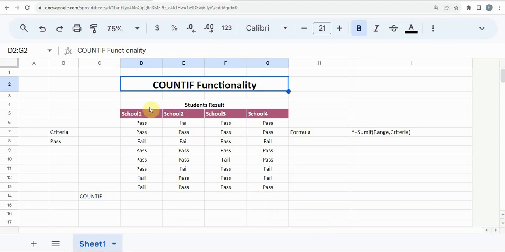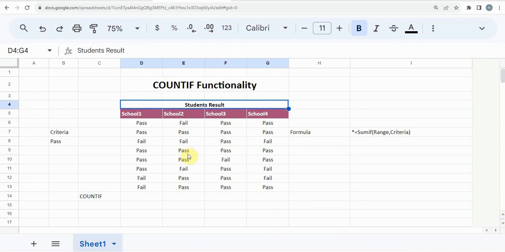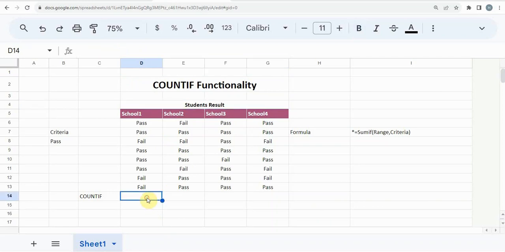In this simple example, I have different columns from different schools and there are student results. What I would like to see is the count of passed students in each column. So I would use the COUNTIF formula.